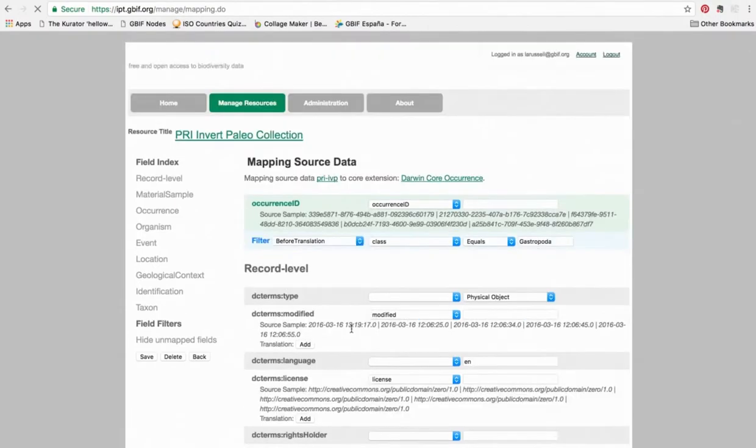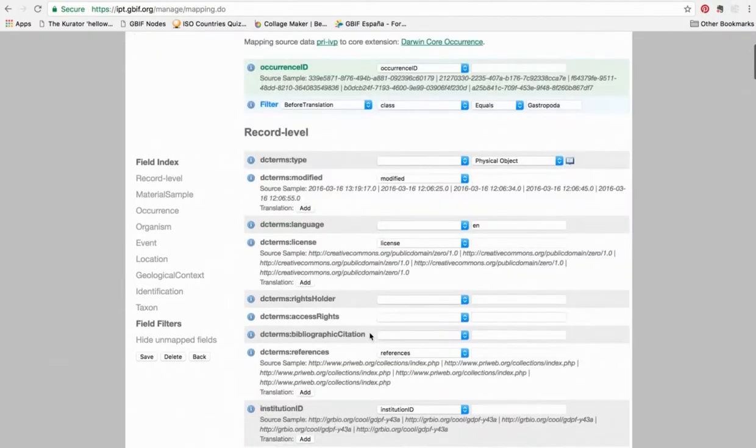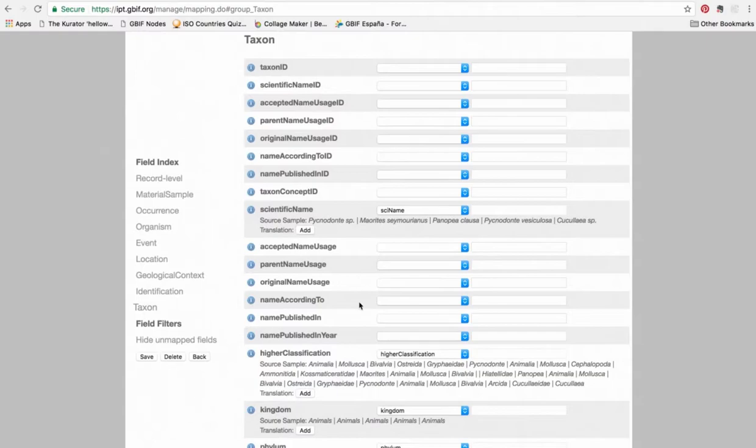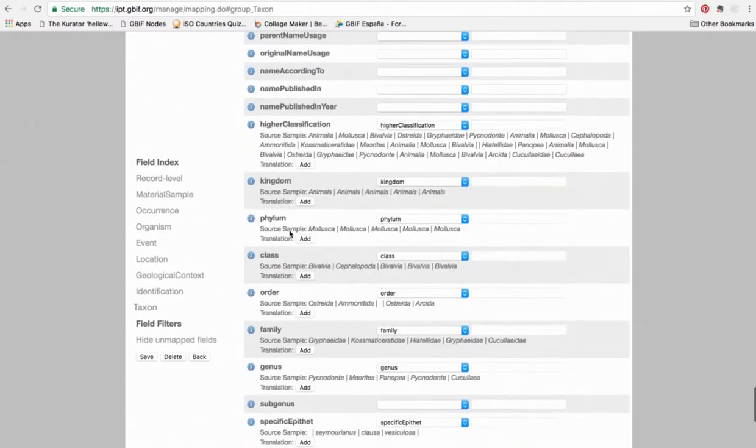And then the other nice feature, you can see examples of five records in the data so you can make sure that your fields are lining up correctly. I noticed when I was in the taxon section that in the kingdom, my source sample says animals instead of animalia. So there are a couple different ways you could correct that.